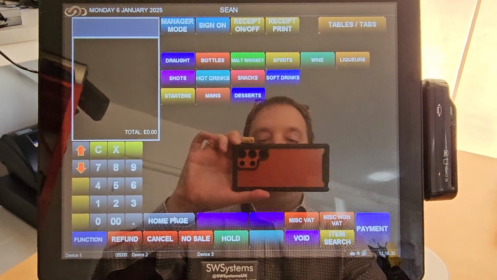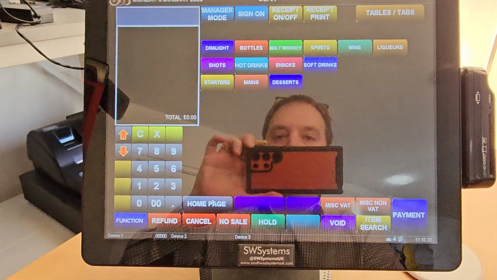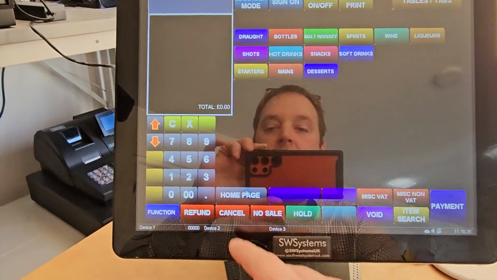This is set up for a bar, restaurant, or cafe, or fine dining. So we're just going to quickly show you how to work the till.